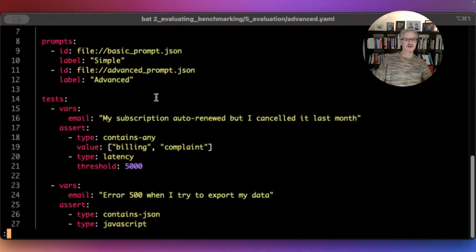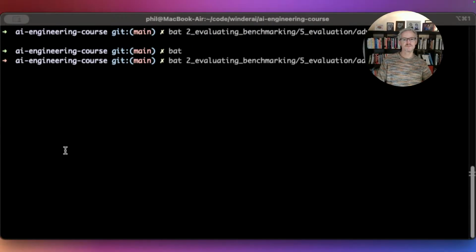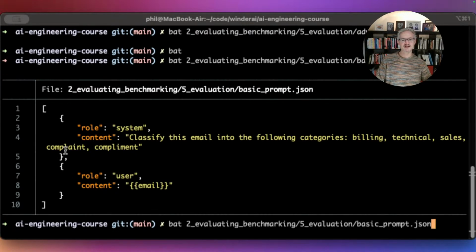Let's have a quick look at the different prompts, actually. Let's see. So that's basic. Where are you? Oh, it's because it's in here, isn't it? There it is. Classify this email. So that's basically a simple prompt that we saw last time.